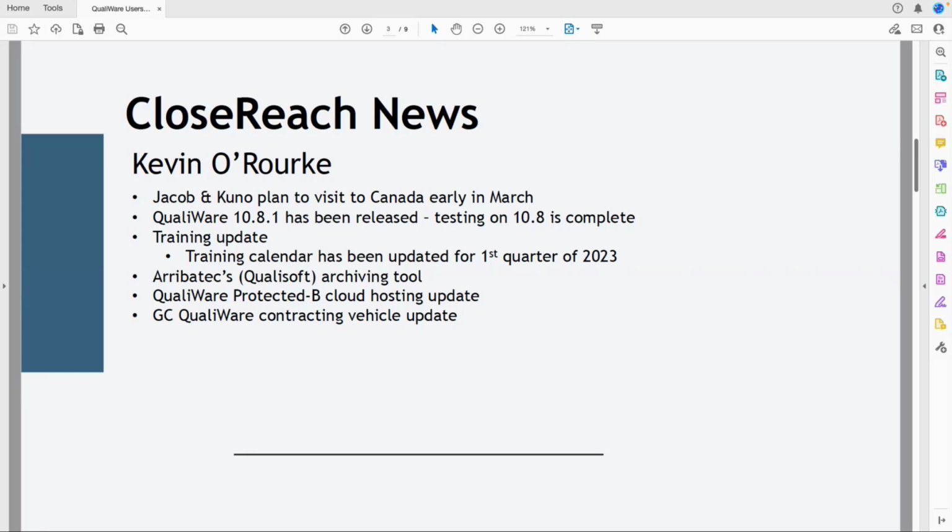If you encounter things as you install 10.8.1 in your own environments, please report those through our new support portal, which primary, secondary, and technical contacts have access to. So route any issues that you've identified through there, and we will confirm those things and then report them through to QualiWare.